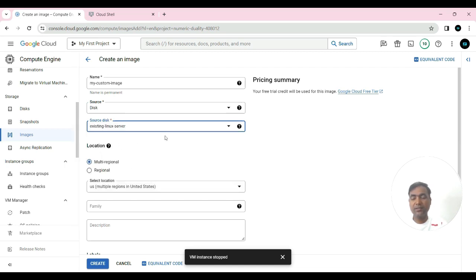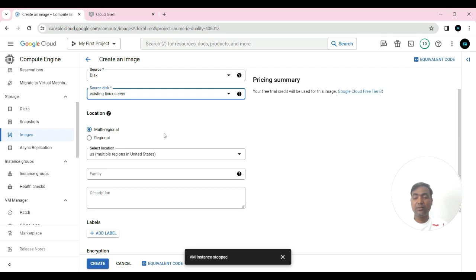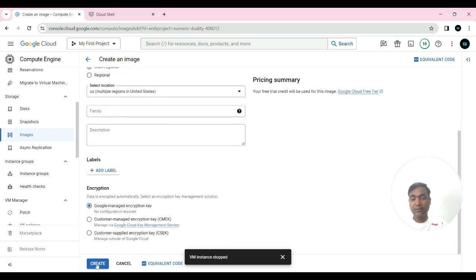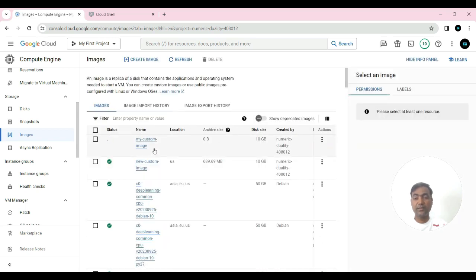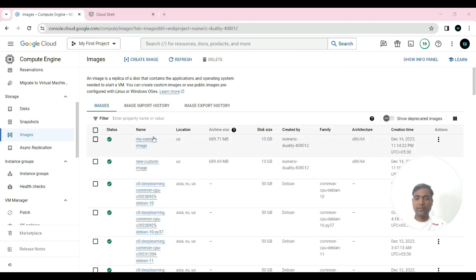Guys, as you can see here, there is no error now. Whenever you create a custom image, you should first stop your existing server. Then you can create a custom image based on your project requirement. Now, guys, I leave all the remaining fields as they are. Then click on the create button and wait a couple of seconds. As you can see here, my custom image is being created now. Click on the refresh button here. As you can see, my custom image is successfully created now.